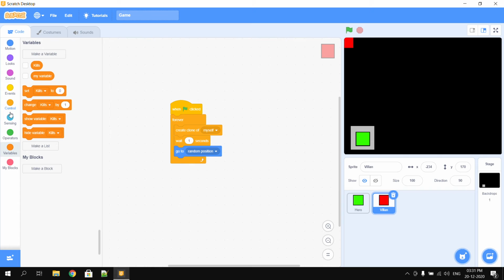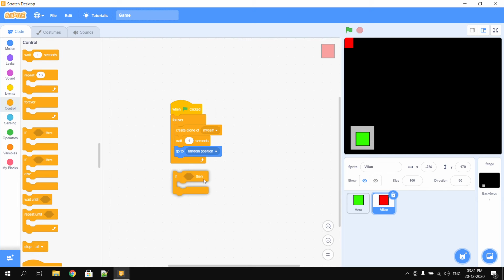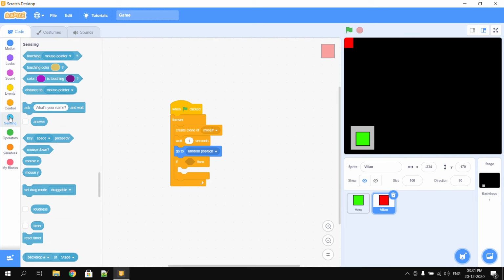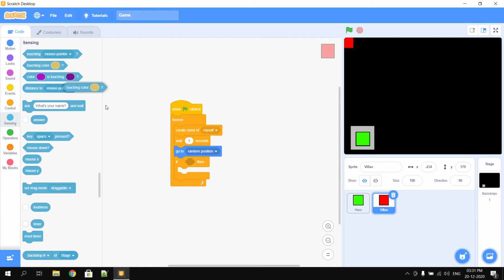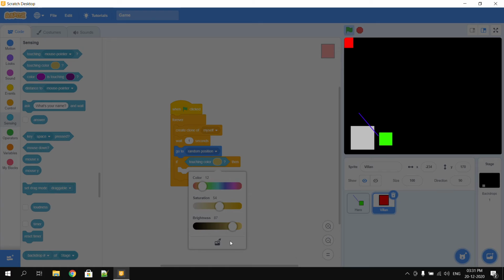Now I will add if then block. If touching color, so now what will happen if it is touching the color which is over here, then it will do the thing. So first of all, let's see, okay, now it's showing its sword. Now I need to copy the color of the sword by picking on it.